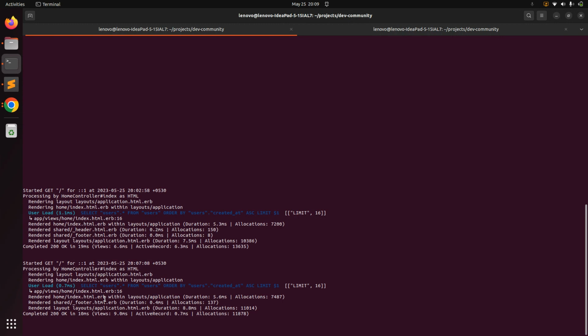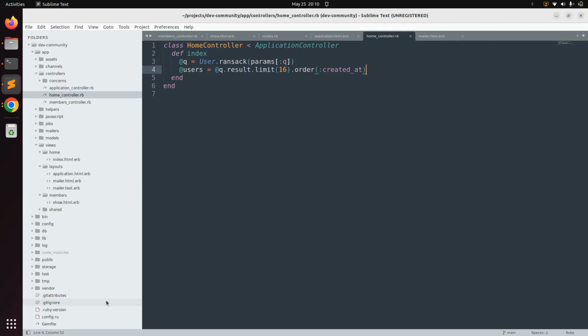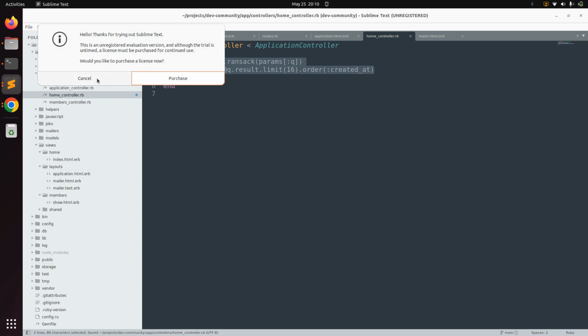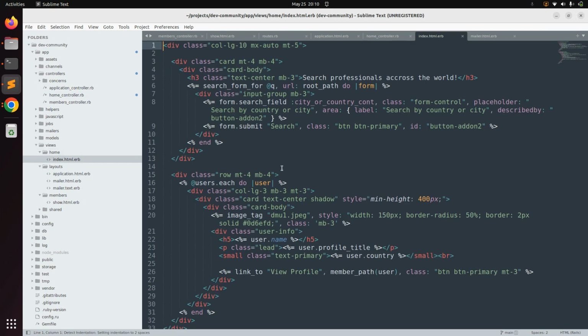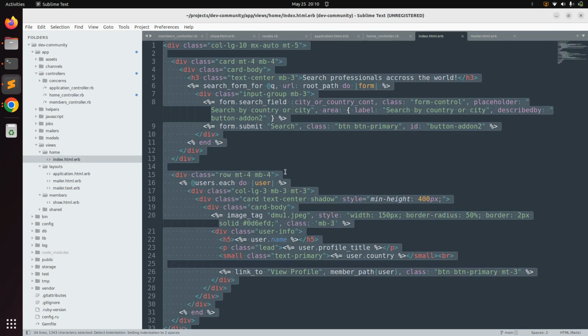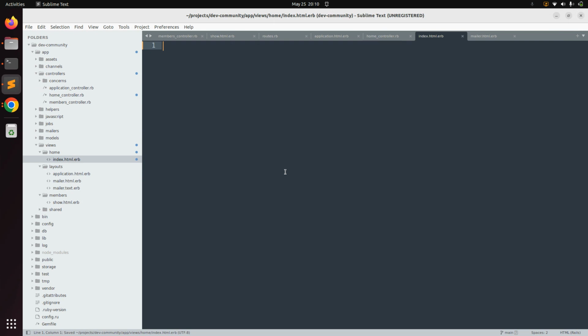Okay, and it decides whether to do communication with the Active Record model or not. For example, let's comment out both the lines, and open the index.html.erb. So here you can see that this is our index.html.erb. Now for example, let's remove everything and save the file.